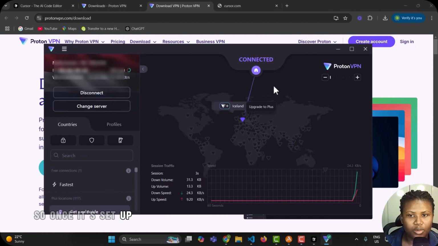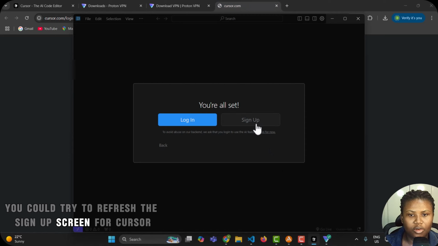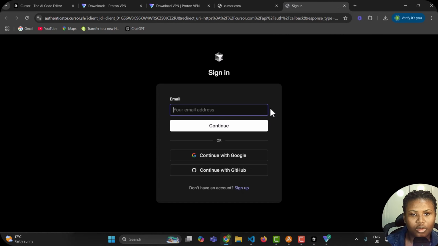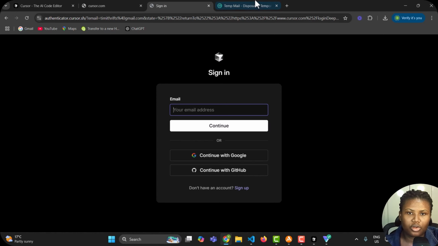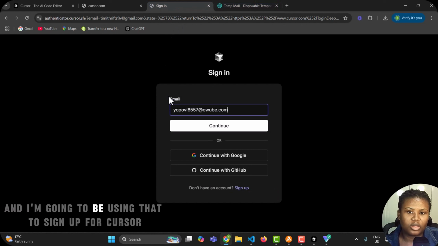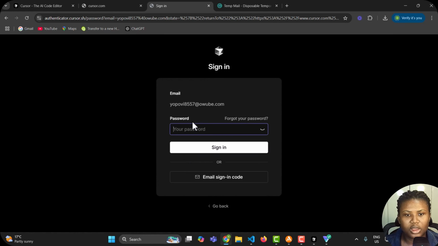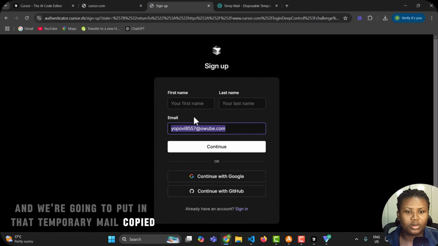So once it's set up, you could try to refresh the sign up screen for Cursor. So you click on sign up, it comes here, and this time it's going to load, right? So it's going to ask you to sign up. I will just be using a temporary mail. In Cursor side, I come here, I copy the temporary mail, and I'm going to be using that to sign up for Cursor. I verify that I'm human. It's asking for a password, and we're going to put in that temporary mail we copied.